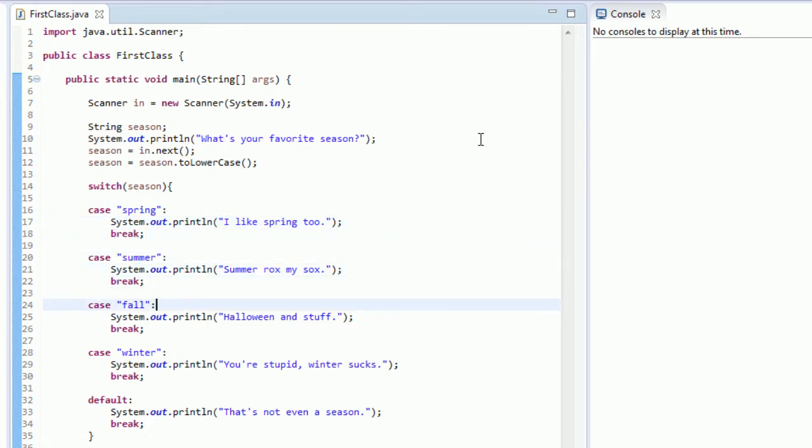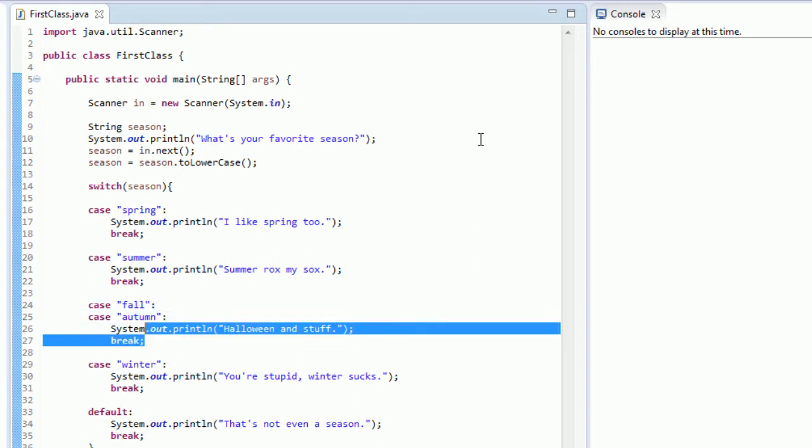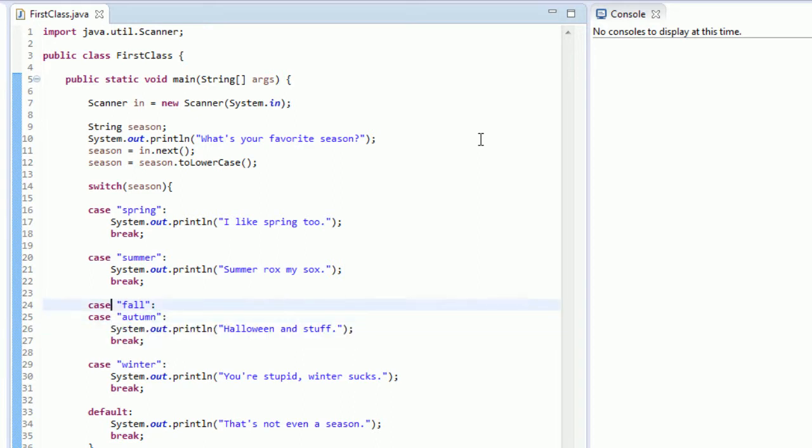Now there's another thing, just with case statements or switch statements in general, you can have more than one case have the same code. So if we have case fall, but we also want to have case autumn, make sure it's lowercase now that we changed everything to lowercase. What this will do is if it executes case fall or case autumn, it's going to run this chunk of code right here. Both these cases are going to execute this code.